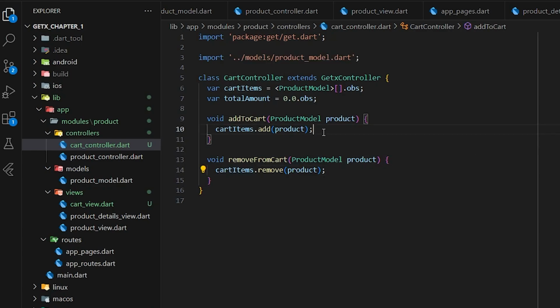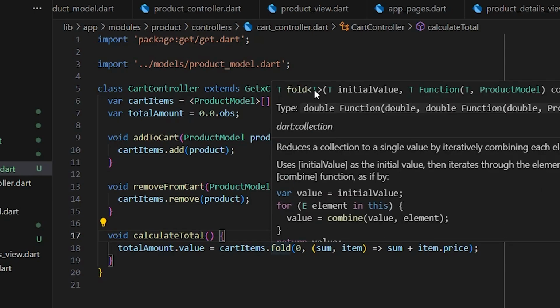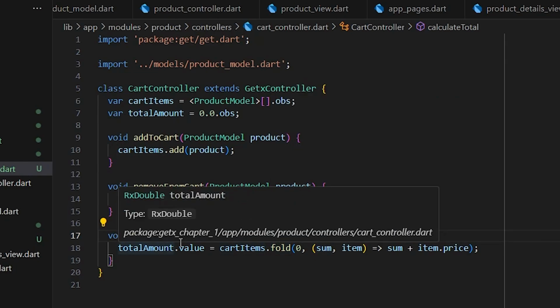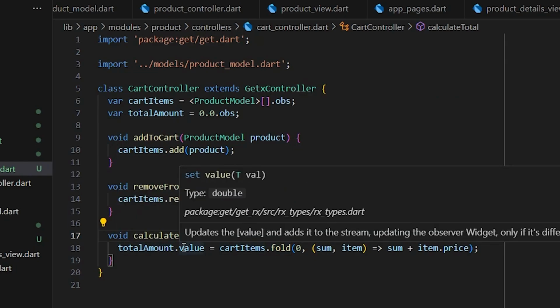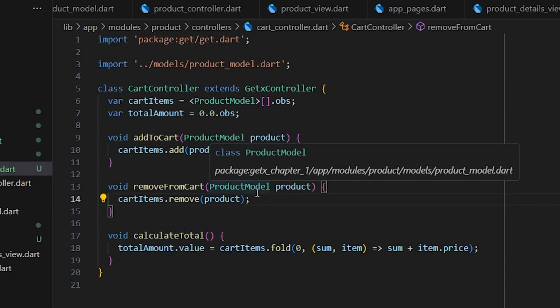Now whenever we add a product or remove a product from cart, we have to recalculate the total amount. Now I need one more function to calculate the total amount. So here's how we can calculate the total amount from our cart item. This is the structure for fold method of our list. Here we pass the initial value, which is 0 in this case. One is our product model containing our product item and the other is for sum. Now sum plus item.price will return and assign the value to total amount.value. Now finally we have to call this function after every time we remove from cart and add to cart.